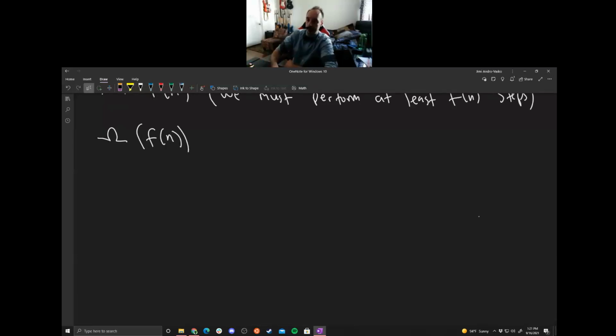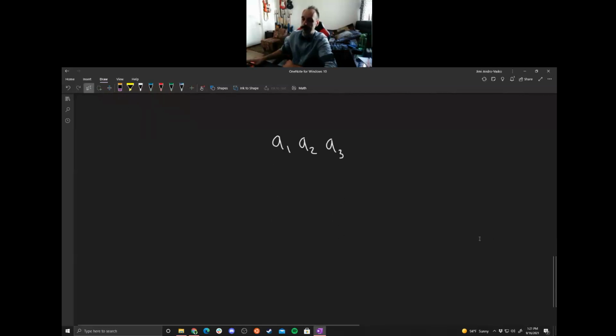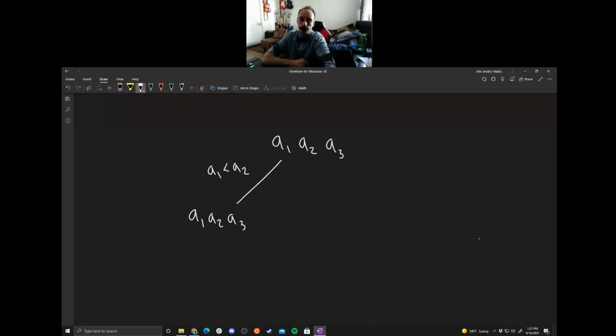I'm going to have three elements in a hypothetical list: A1, A2, and A3. For any comparison-based sorting, we're going to have to compare two elements in this list. Let's compare A1, A2 first, so we're going to have this branch over here. We compare whether A1 is less than A2. We'll assume for right now the values are all distinct, with no duplicates in this array of size 3. So in this case, we have A1, A2, and A3 in this order, sorted in ascending order.